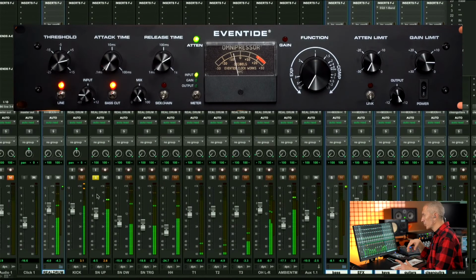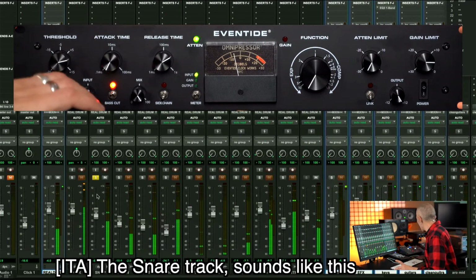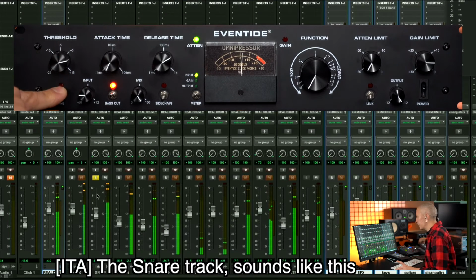Let's now move on to a different use of the Omnipressor, the expander function. It works great, perfectly following the shape of the sound.